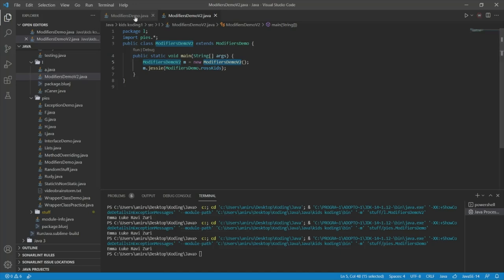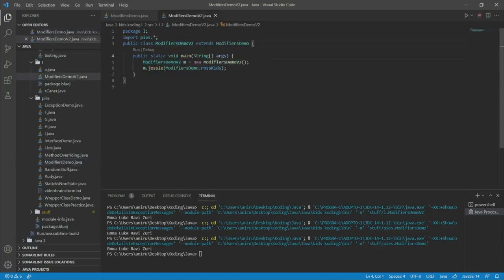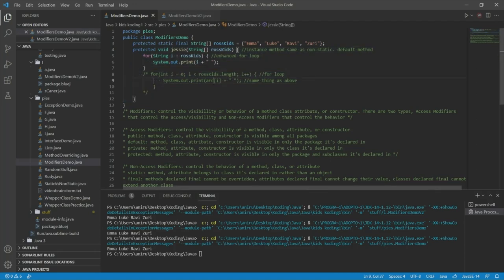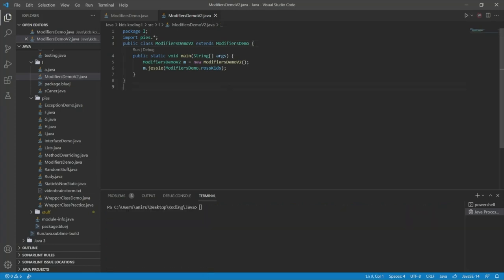So what did this do? What we did is we created an object of the subclass. And since we made it protected, according to our definition, the method, attribute, or constructor is only visible in the package or subclasses it's declared in. So since this is protected, it's visible in not only the package, but it's also available in the subclasses that extend our original class, if that makes sense. So this is our subclass. It's visible because it's protected. Hopefully that made some sense on how that worked. We can go ahead and run it. And that's going to print Emma, Luke, Robbie, and Zuri. So that's how protected works.